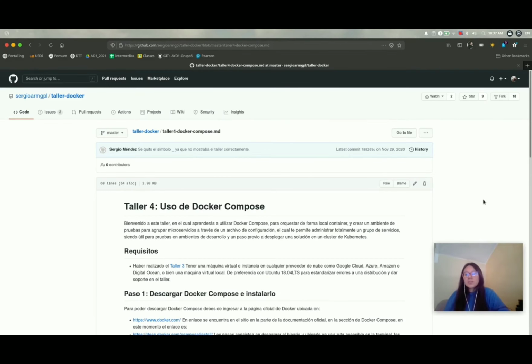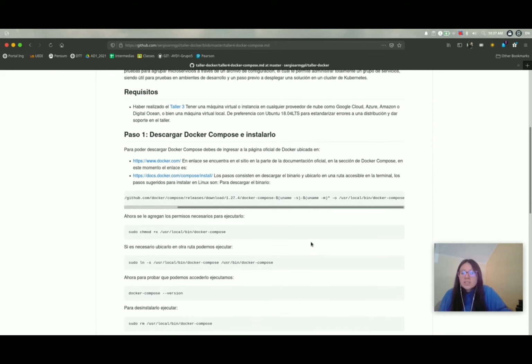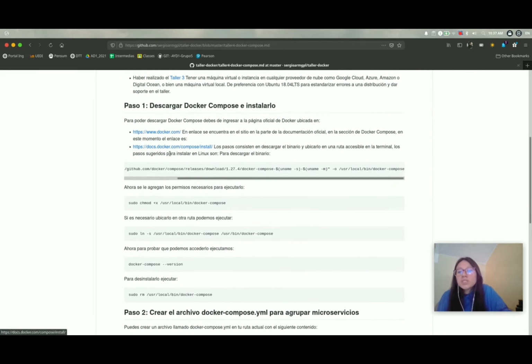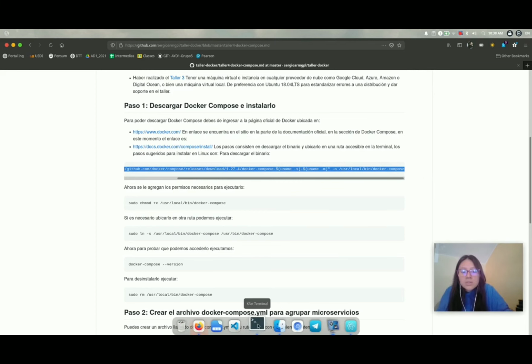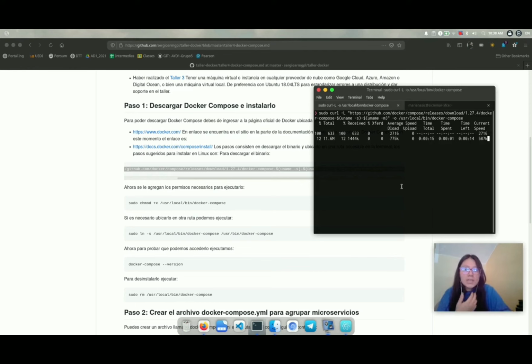Now, the last part, we are going to use Docker Compose. Docker Compose is where you can manage all the containers that you have on your account, right? So we are going to do the first step. The first step is to download and install Docker Compose. So I'm going to copy this and paste it right here, right? And we have to wait.